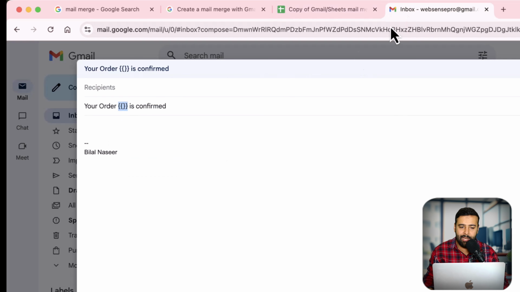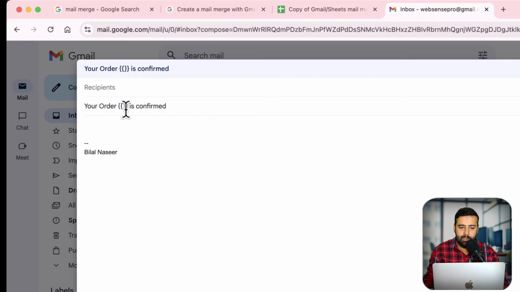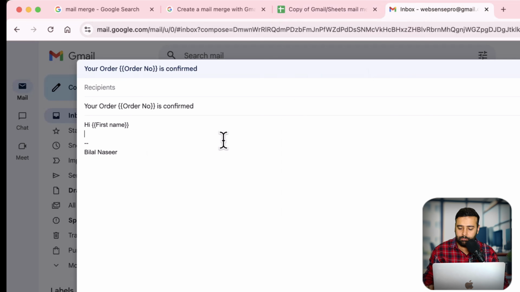Now, I don't want to manually add in the order number. I want to dynamically pull the order number from this Google Sheet. What I'll do, I'll just copy this column title and paste within this curly bracket. Similarly, I'm going to do the same with the first name. So rather than having names of individuals, I'm simply going to add in the double bracket and then copy and paste the column title. So I'm just going to copy this first name and then paste it here.